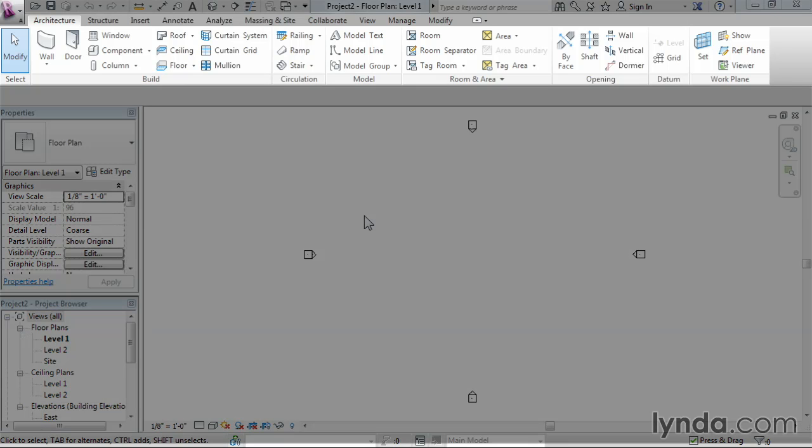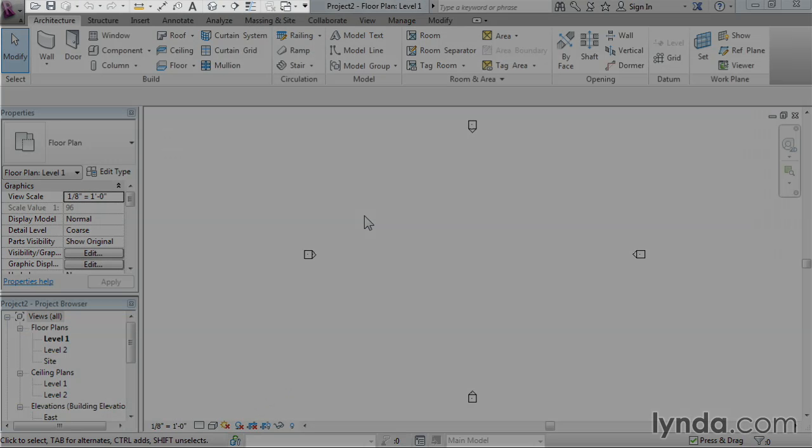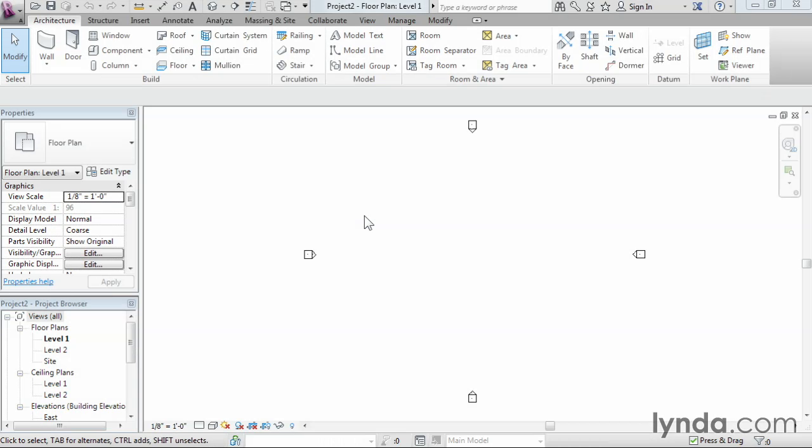Now, as you can see, there are several tabs: architecture, structure, insert, and each of those contains different series of buttons. Right above the ribbon is the quick access toolbar, or QAT, and this can be thought of as really like a shortcut menu, if you want to think of it that way. So let's look at the ribbon in a little bit more detail.